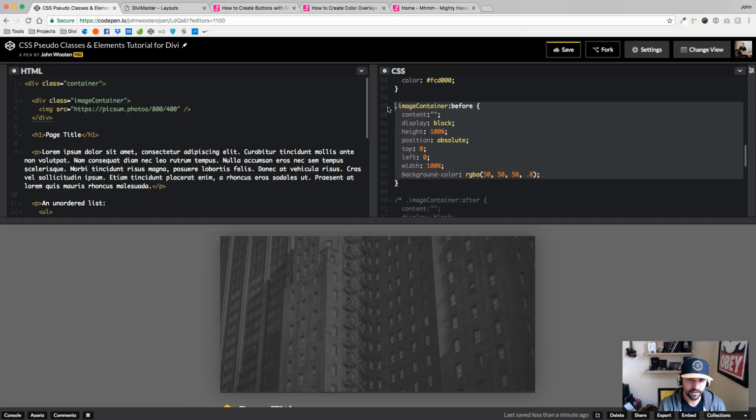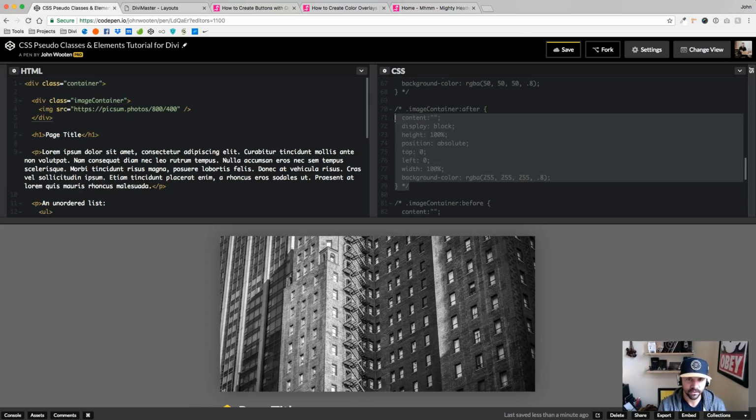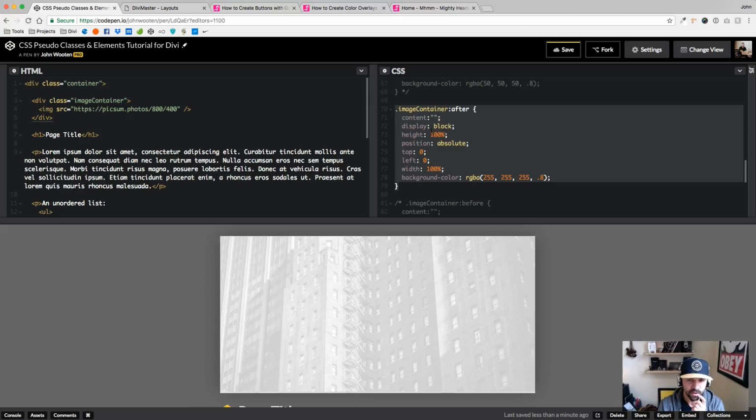I can do the same thing with the ::after pseudo element. So most of the time I use ::before, but you can also use ::after. This time I'm using a white overlay, but the same idea.